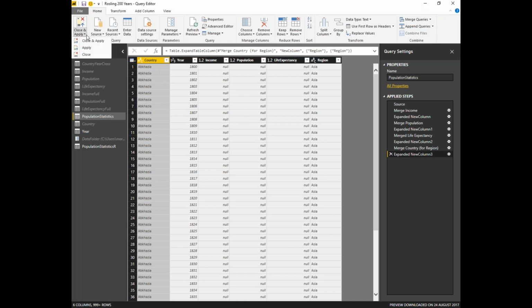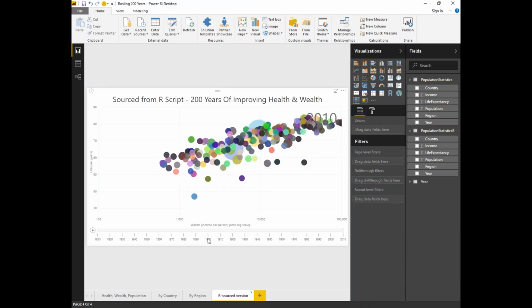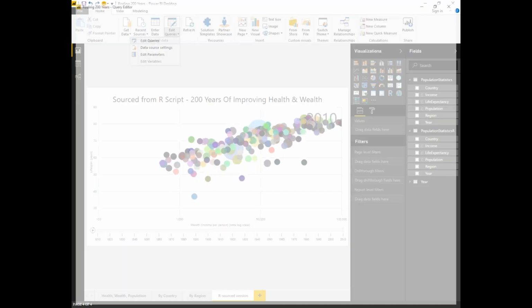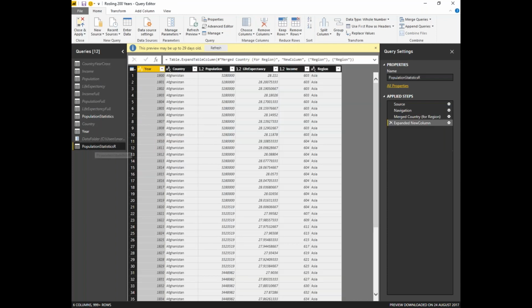I'll just close that. And we've been able to do that, and that's very nice. Just one quick aside to that, you notice that we've got something called population statistics and population statistics R. And the population statistics R just looks exactly the same as this. And what I've also done here is, if I go back to edit queries, we'll see that there were two queries in there, one called population statistics R, and that's got far fewer steps.